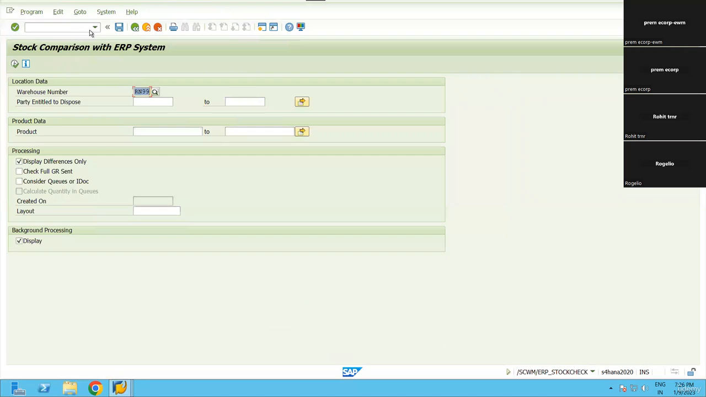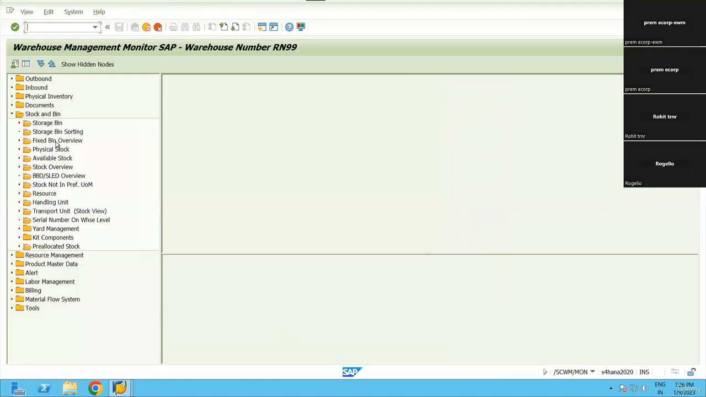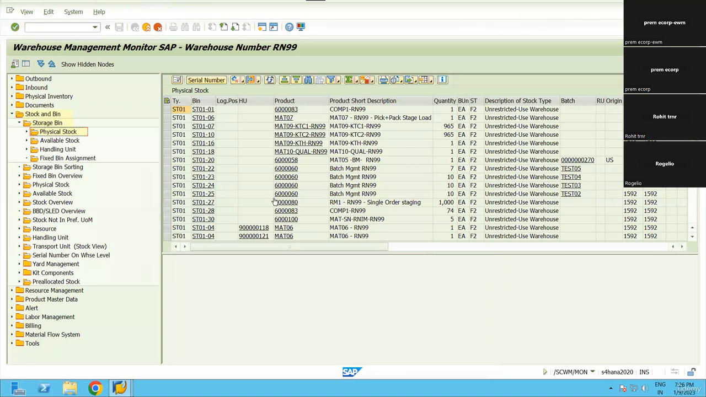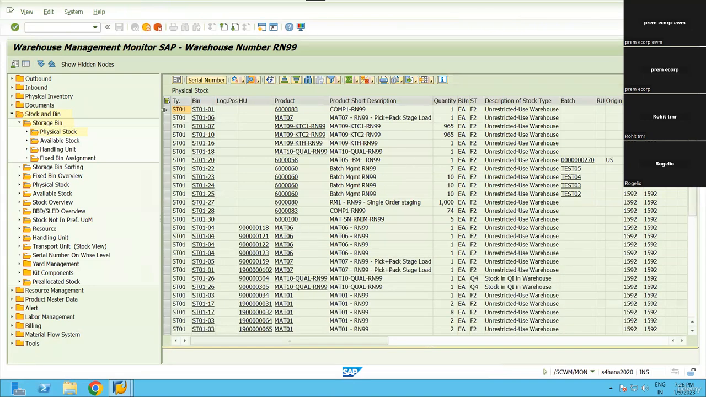Okay. So now I'm going to monitor again. In physical storage bin, I am checking the stock for ST01. So it will show you all the stock for this. What I'm going to do is create a physical inventory for this bin, because I'm using storage bin specific, right? So I want to perform the inventory in this bin. In the system, there is one quantity of this product.